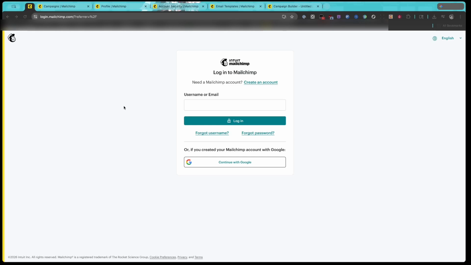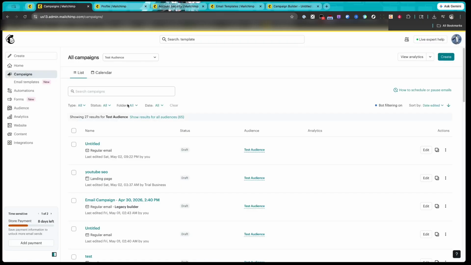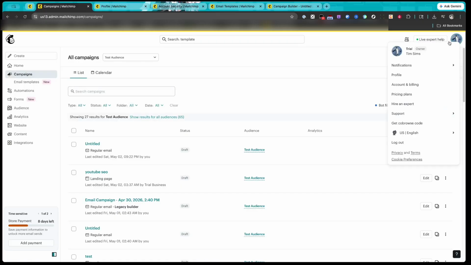Let's get started. First, head over to Mailchimp.com and log into your account. Once you've entered your credentials and are logged in, you'll want to locate your profile icon. You'll find it in the top right corner of the screen. It's usually represented by your profile picture or initials. Click on that icon to open a drop-down menu. From the drop-down, select Account and Billing.